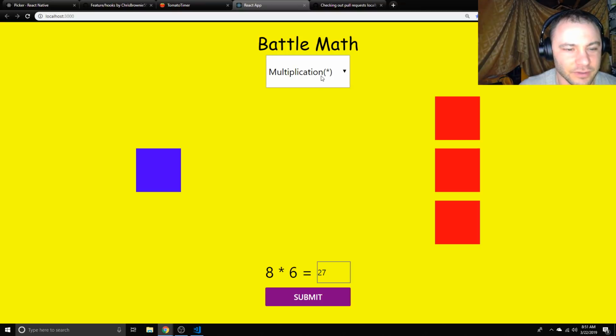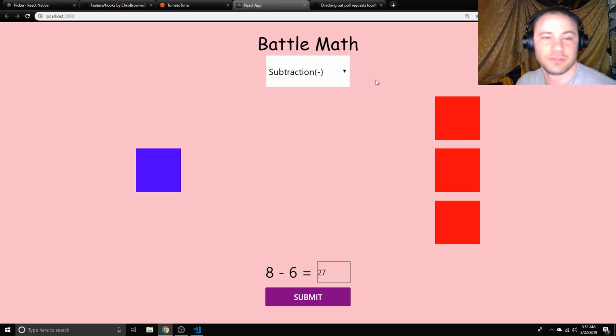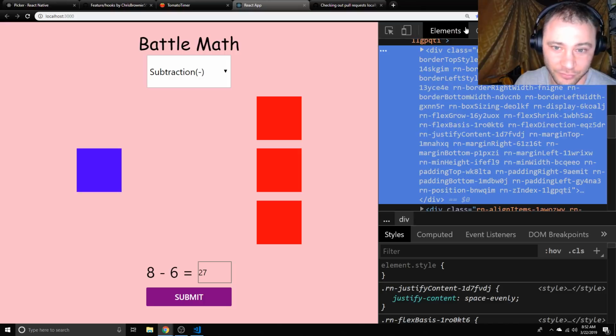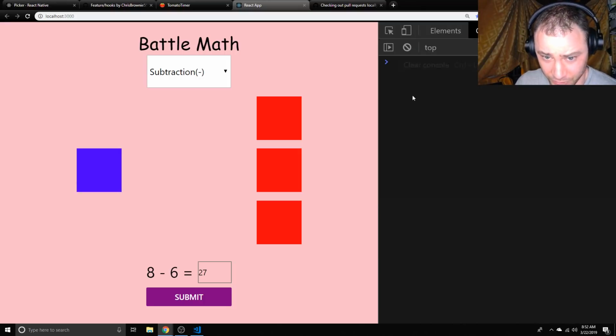Which one of these do you think looks the best? I'll leave it on this pink for now, right? That's maybe the least jarring on the eyes right now. Okay, so that looks good. It looks like everything works. I could probably get out the console and see we had no errors the whole time, which is awesome.